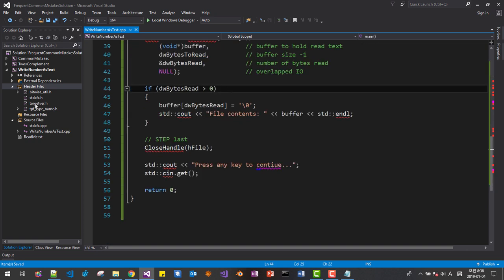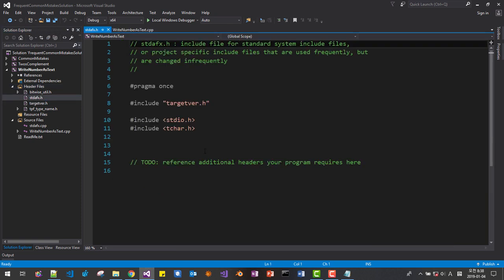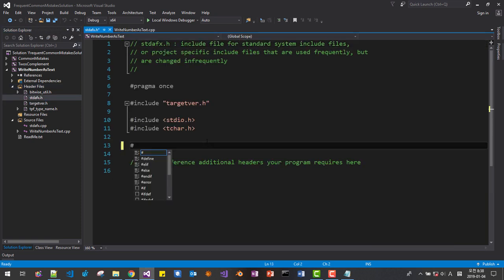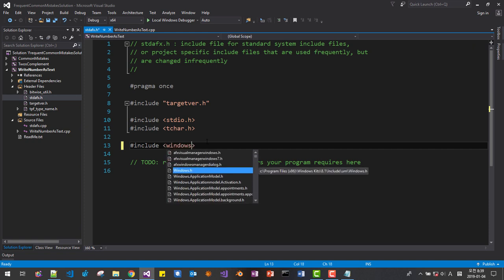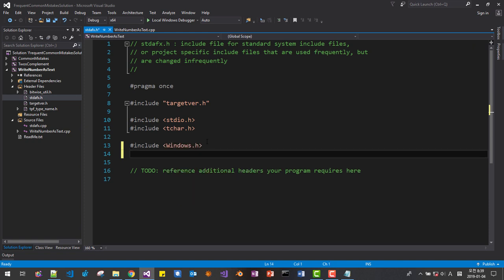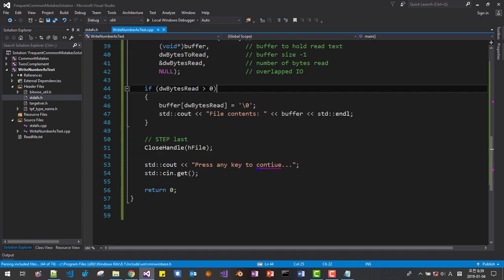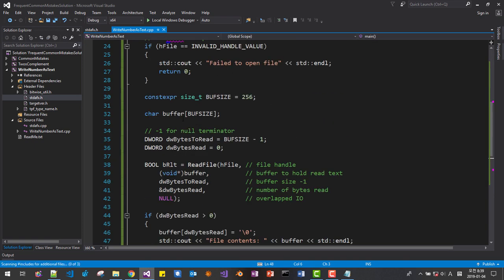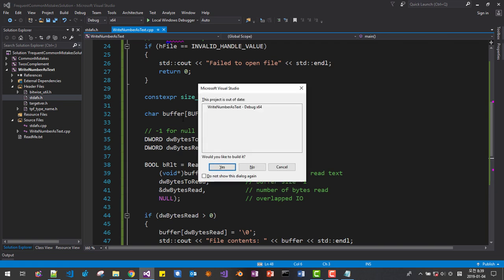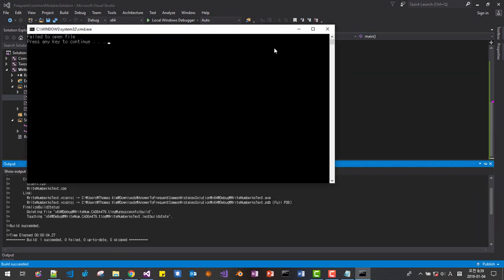We probably need to include stdafx here, include Windows.h, include iostream, save. Then in this file, Control F5. The program should build successfully.